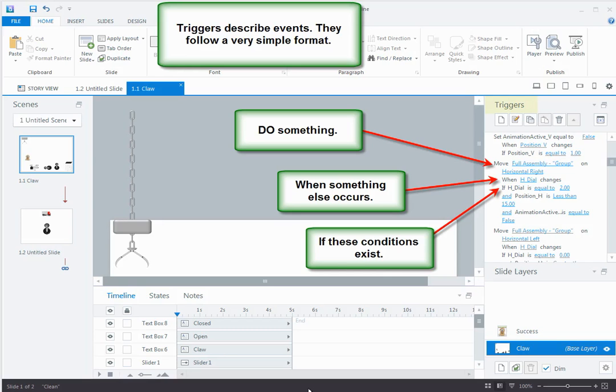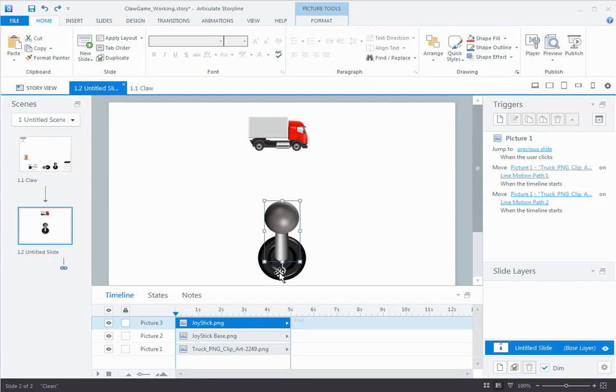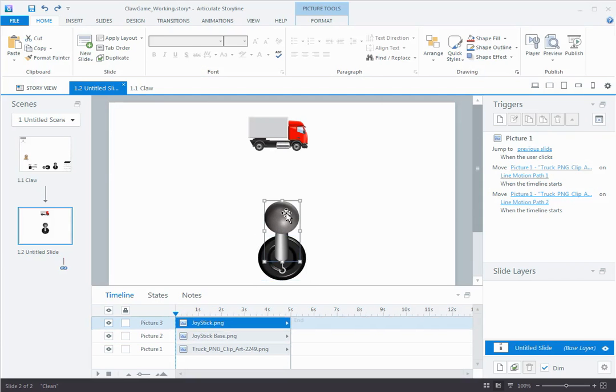So the other thing that I want to introduce a little bit is the concept of custom dials in StoryLine. So now that we've set a little bit of groundwork, let's go ahead and look at my actual file. I've set it up here with a joystick and a truck, and I'm ready to dive in and make this joystick a dial. So how do I do that? Well, first of all, my joystick is actually two different objects. It's the stick itself sitting on top of the base. The only thing that we're going to be moving and rotating is the joystick itself.